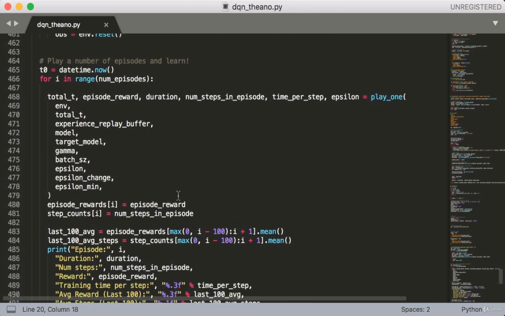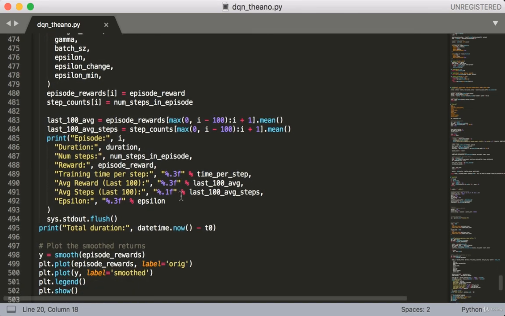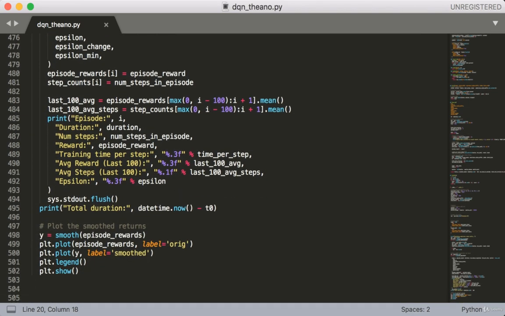Next, now that our replay buffer is full, we can start playing real episodes and training our network. Luckily, all the work has been done, so we just call the play1 function. This gives us the episode reward, which we store in our array of rewards, and some other useful information which we print out. When the loop is done, we print the total duration, and we plot the total return per episode. So that's everything for this file. Let's run this and see what we get.